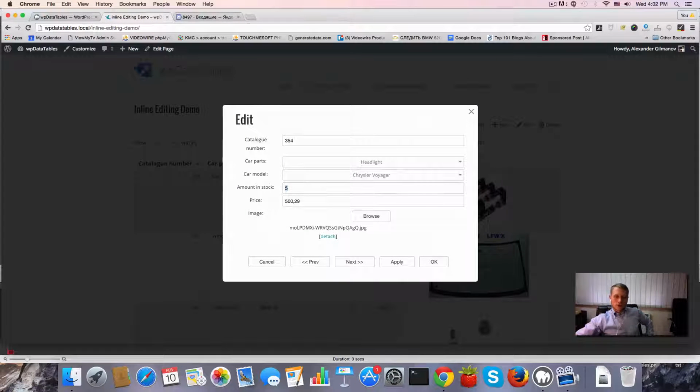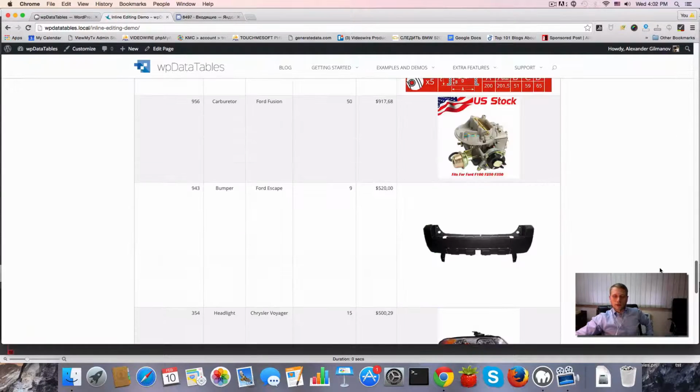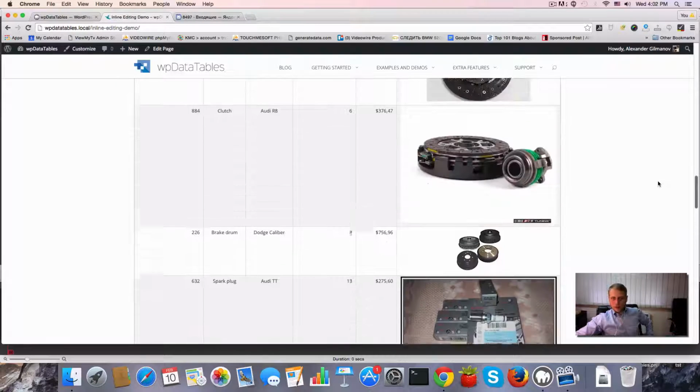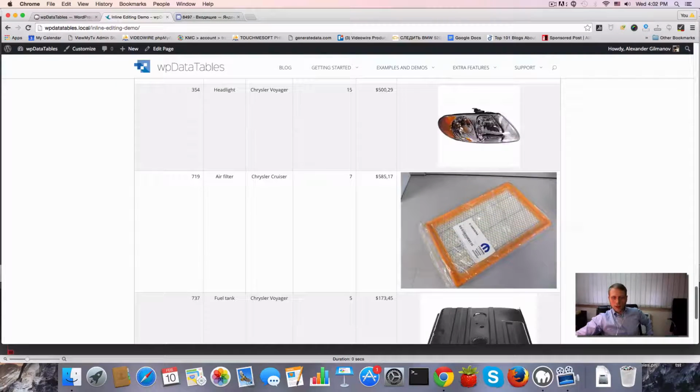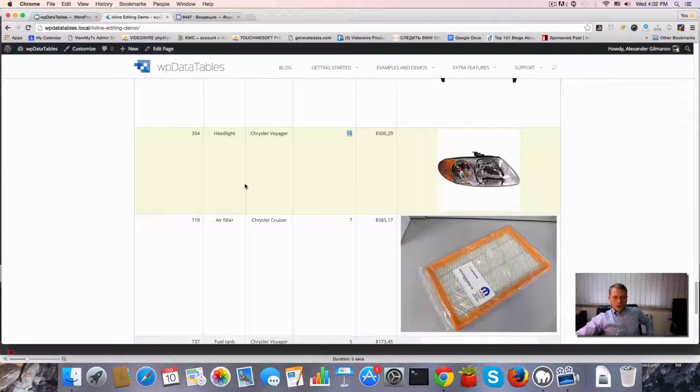He then needs to edit the data that he wants to change, let's say amount in stock. He needs to click OK, wait for this to save, then scroll back down, look where this row is now. Here it is, and make sure that the data has changed. Pretty annoying, isn't it? There are too many steps, like scrolling up, scrolling down, opening the dialog, etc.